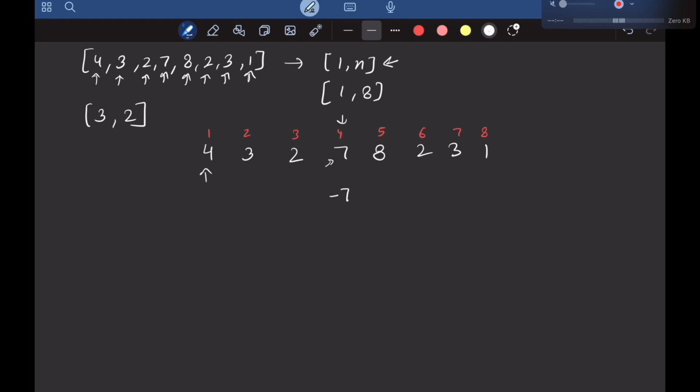See, this will tell me that if a number is negative, that means the index at which that number is present has appeared once in our array. Whenever my number is negative, this will indicate that at whichever index this number is present, that index has appeared once in the array. Since now we have encountered 4 one time, right? So that's why at the 4th index we have a negative number, right?